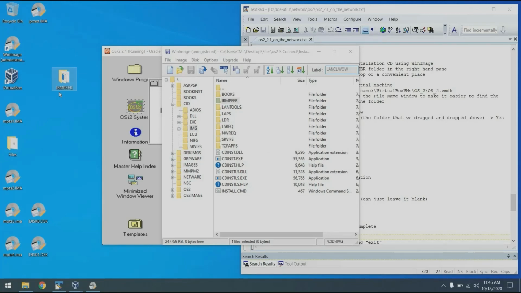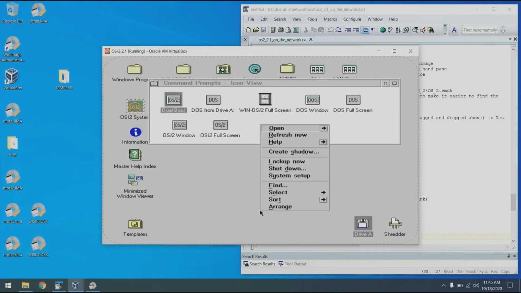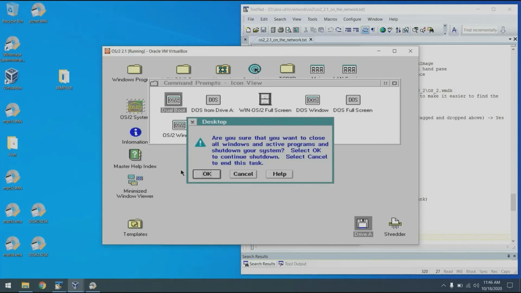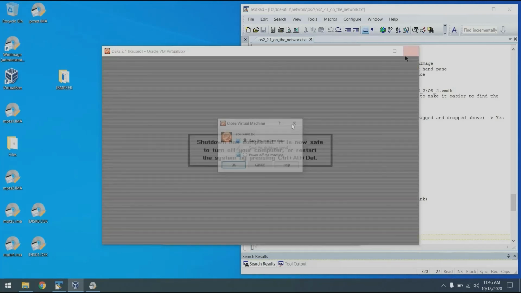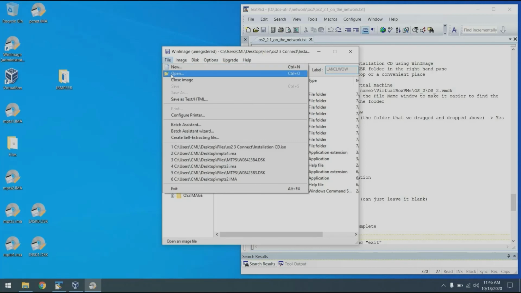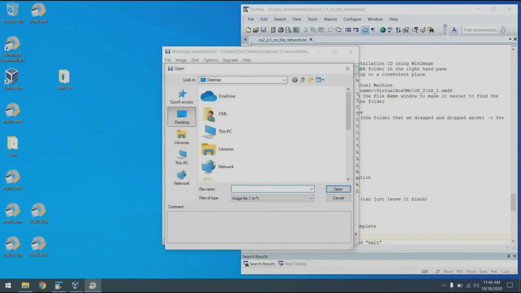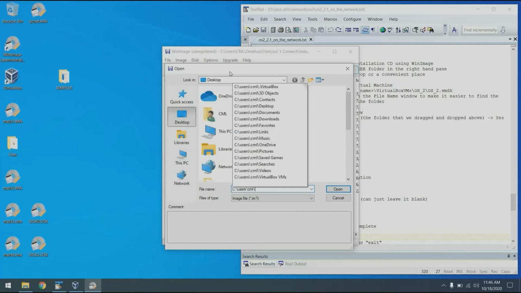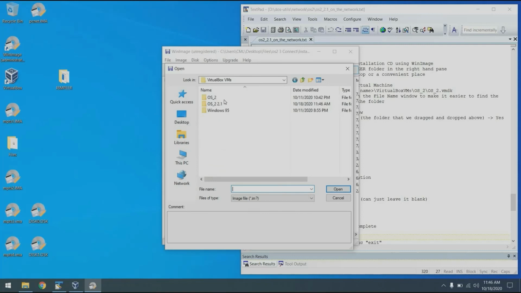Now I want to inject this into the virtual machine. So what we're going to do is go ahead and shut down here. Power off. And now we're going to open the virtual hard drive in WinImage. So to do that, I'm going to navigate to c:\users\myuser, and then VirtualBox VMs, and then this particular VM, and I'm going to do a *.* in the file name down here to reveal the VMDK file.